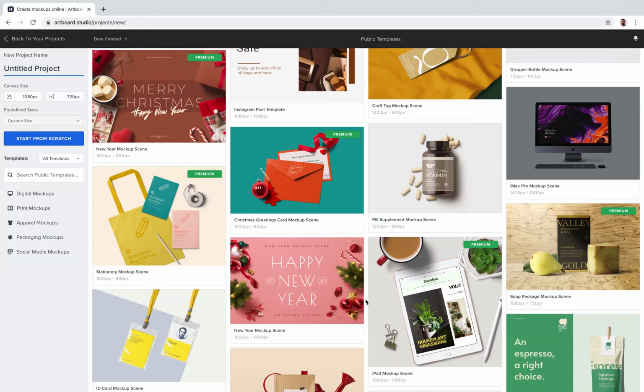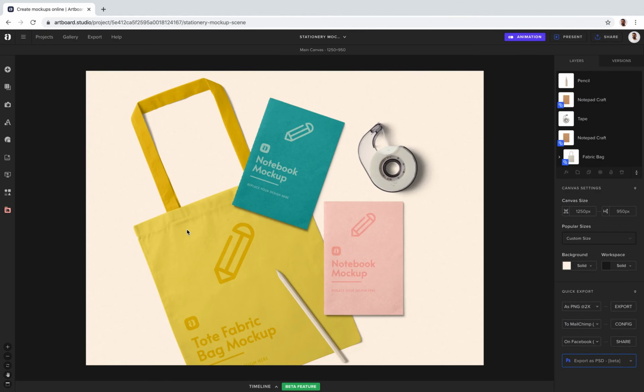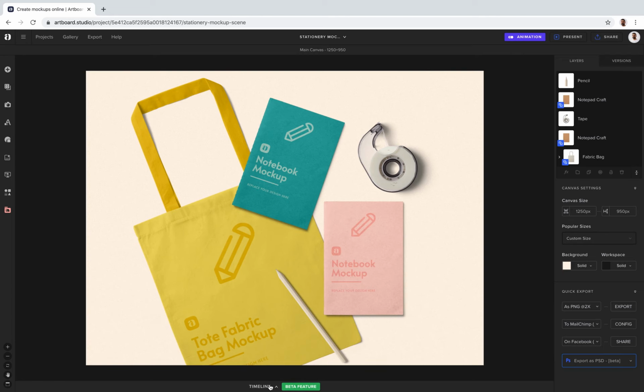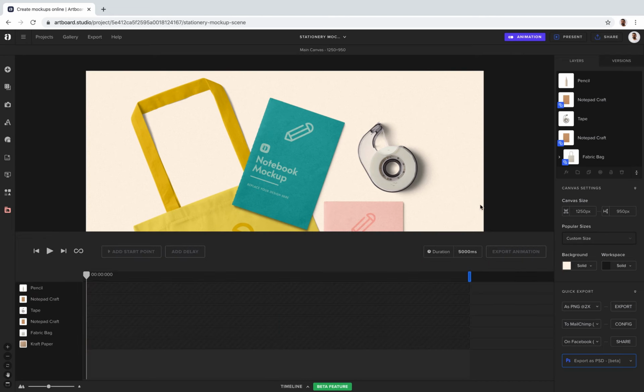In this video, I am going to show you how animation feature works with Artboard Studio. Just go to templates and pick a template that you want to animate. You will realize there is a button on top that says animation. If you click the animation button, you will open the timeline editor. You can also do the same thing from the bottom here. Timeline, open the timeline editor or collapse the timeline editor.